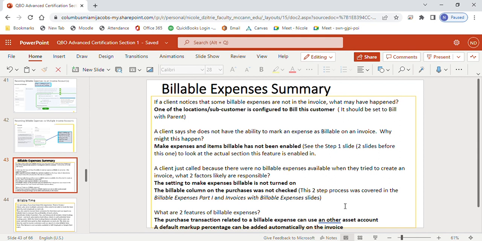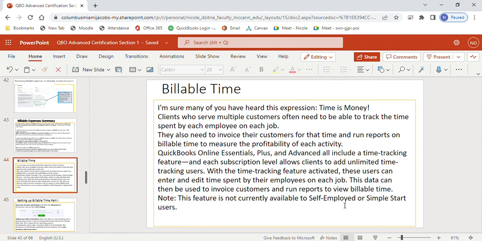And the last one is, what are 2 features of billable expenses? The purchase transaction related to billable expenses can be used with other asset accounts. And remember, I listed several of them there. This is just one of them. So the purchase transaction can be used with other asset accounts. And another one is that a default markup percentage can be added automatically on an invoice.